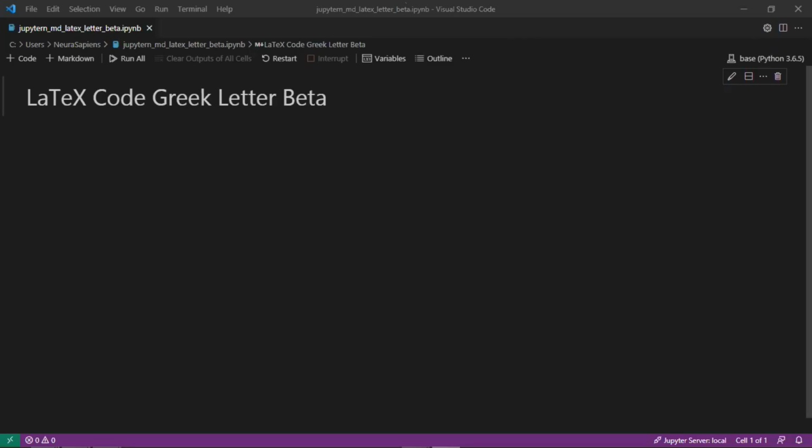In today's tutorial, we'll look at how to add the Greek letter beta to a markdown cell for Jupyter Notebook using LaTeX code. So the Greek letter beta is the second letter in the Greek alphabet, and we'll start here by creating a new markdown cell.